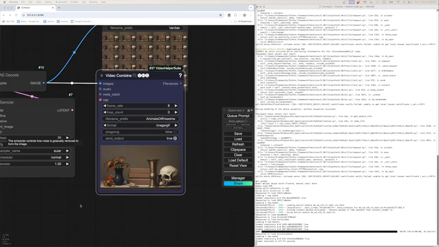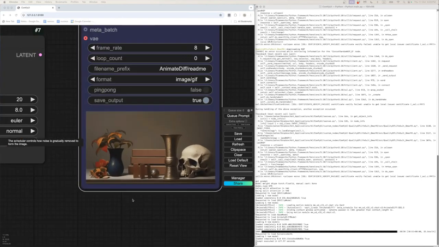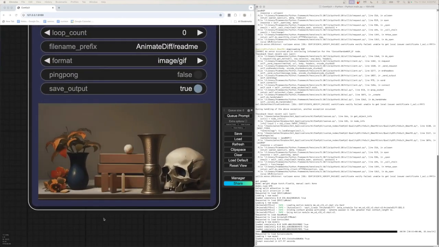Okay, so that's worked really well. It's kind of funny. We've got some interesting stuff like the ball is turning into the skull for a brief moment, but it's still a bit noisy. Our samples are probably a bit low, and I'm sure there's lots of other settings we can tweak. But here we have an animation.